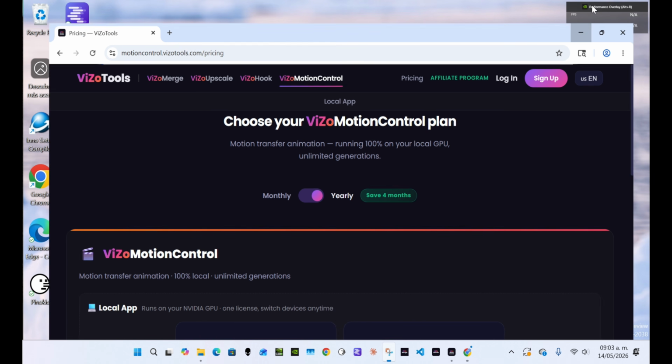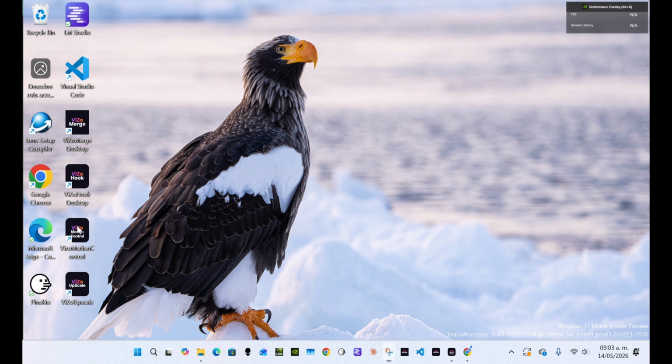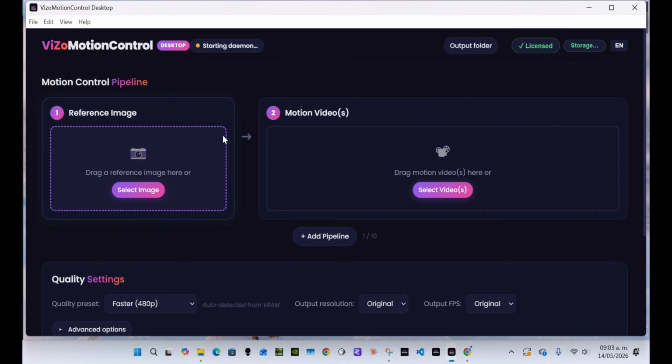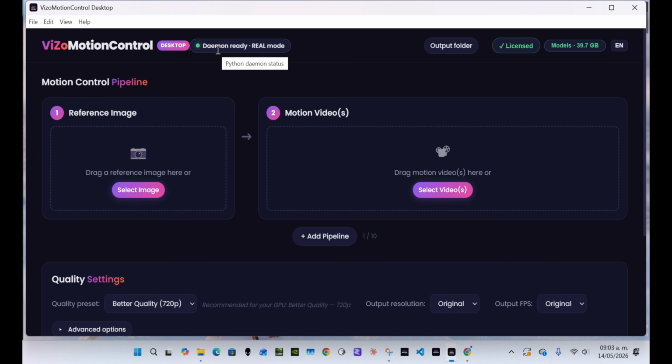So let us go ahead and take a look at the application right now. We navigate over here to the ViZoMotionControl software, and here it is currently initializing the application. As you can see, it says starting daemon. Let's give it a few seconds to initialize. And what we can see here on the left side, we're going to place a reference image, and on the right side, the videos we're going to copy the movement from.